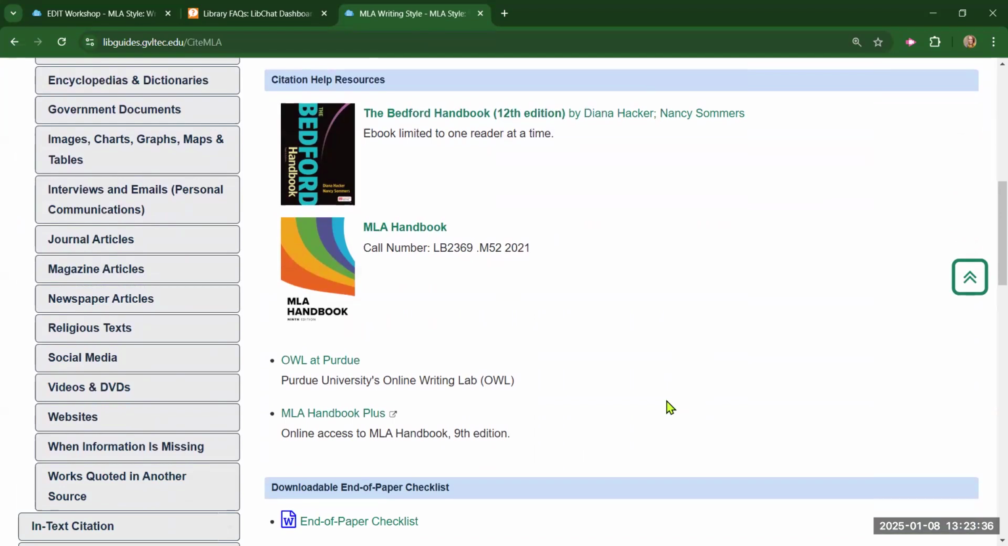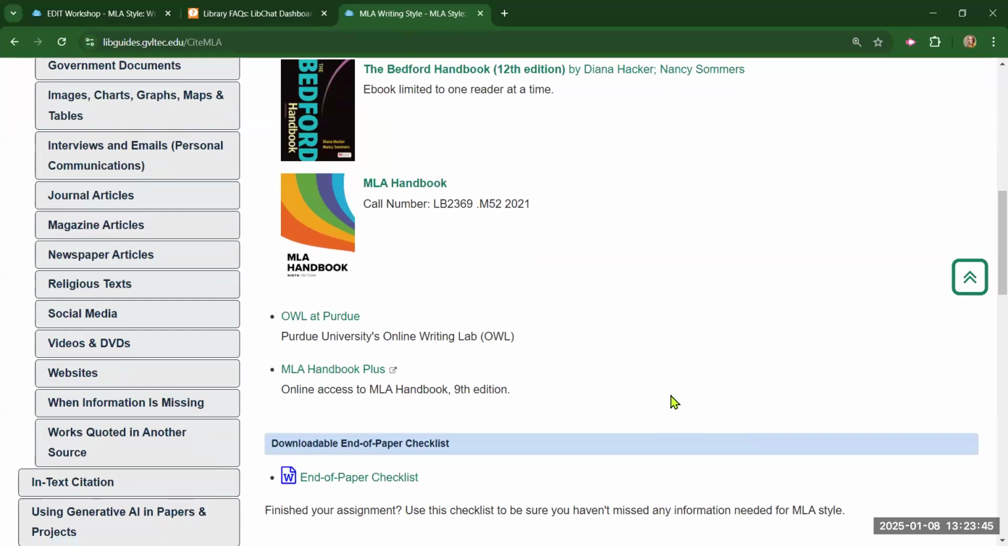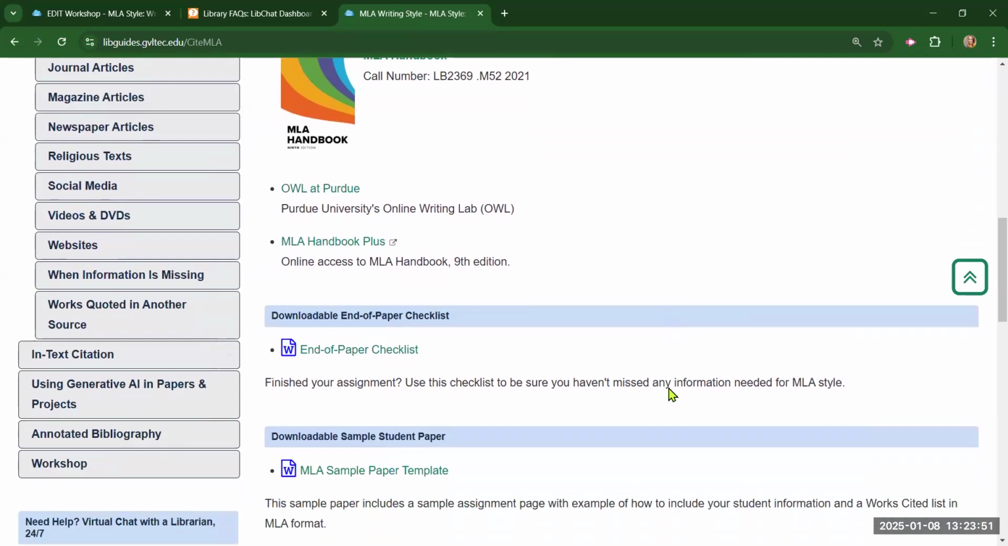In the second box on the page, the Citation Help Resources box, you'll find links to style manuals and other great resources, including an end-of-paper checklist and a sample student paper that you are free to download or reference while you write and proofread.